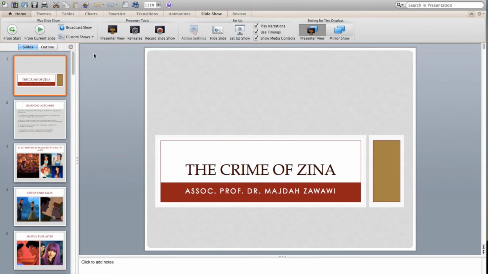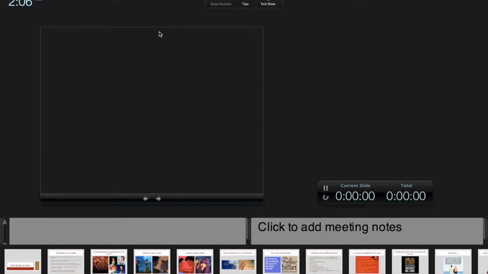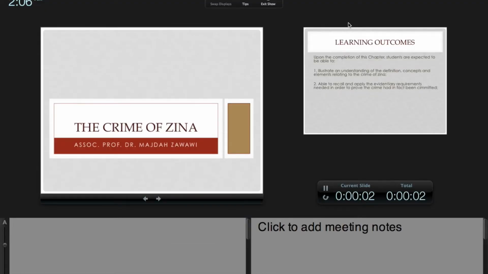Okay, and you will see that on the slideshow there are choices that you have to make in order to make your slideshow more interesting, or basically in this case we want to record the slideshow. So what you do is you click on the slideshow. Okay, and once you do that, this interface will come out.